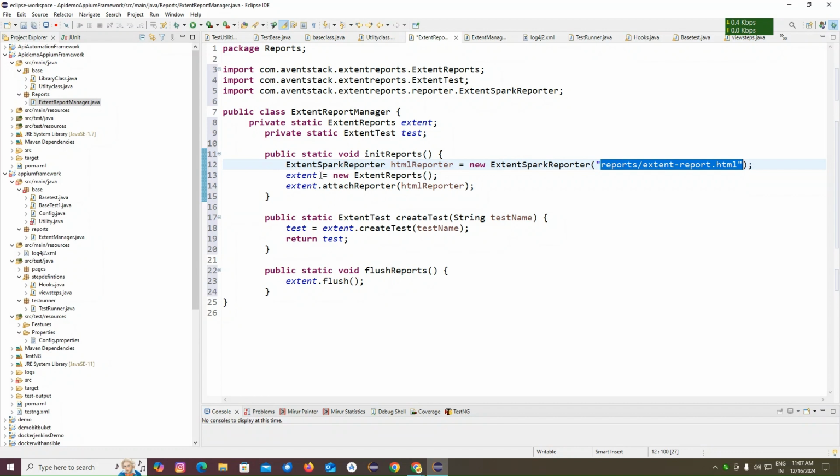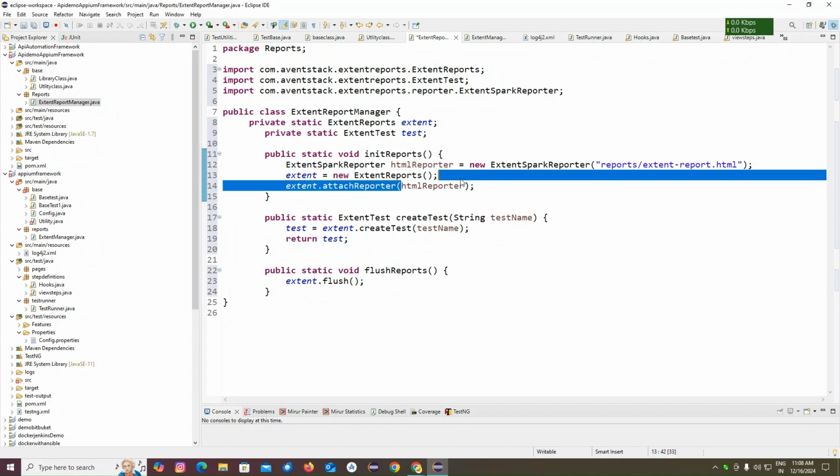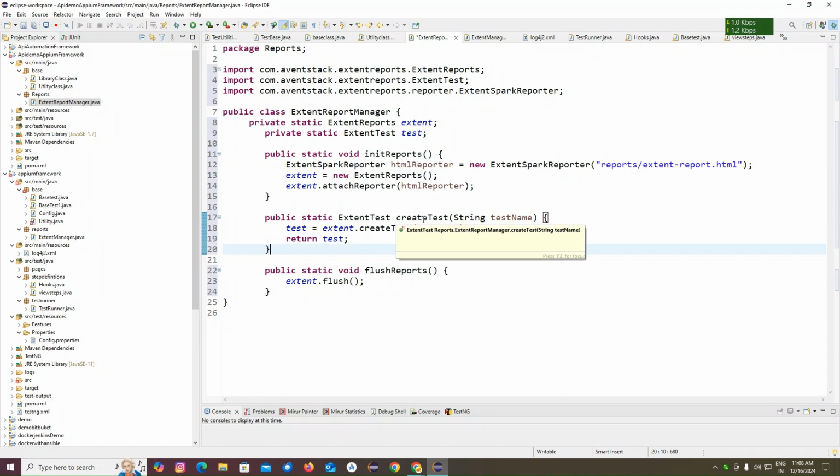Then we create an object reference and attach the HTML reporter in that path. It is going to create one test, and that test name will be captured, stored and returned to test. After that it is going to refresh the report. So this is the simple code which I added in my framework.